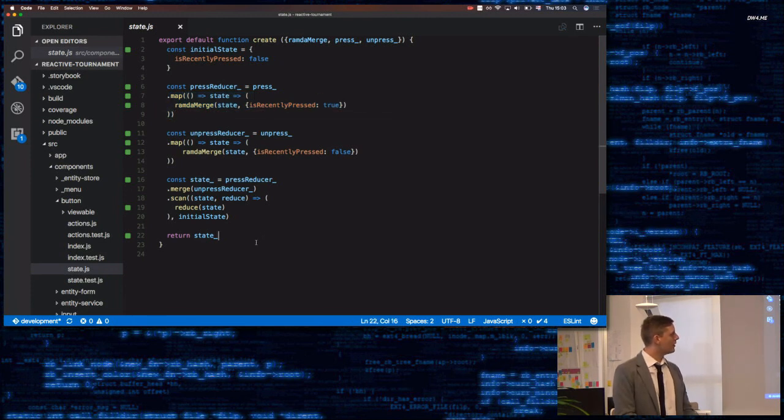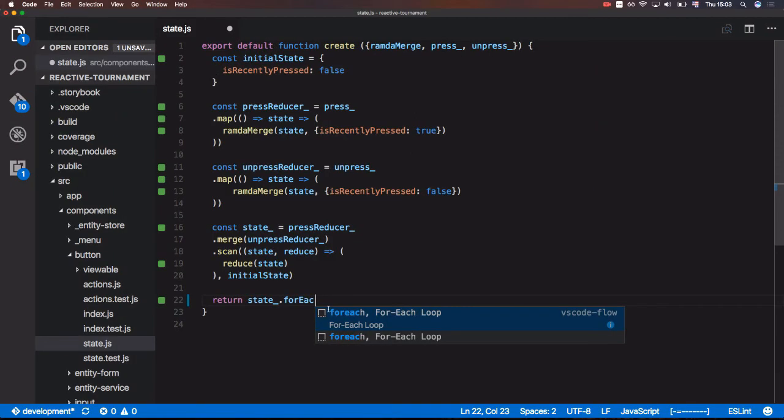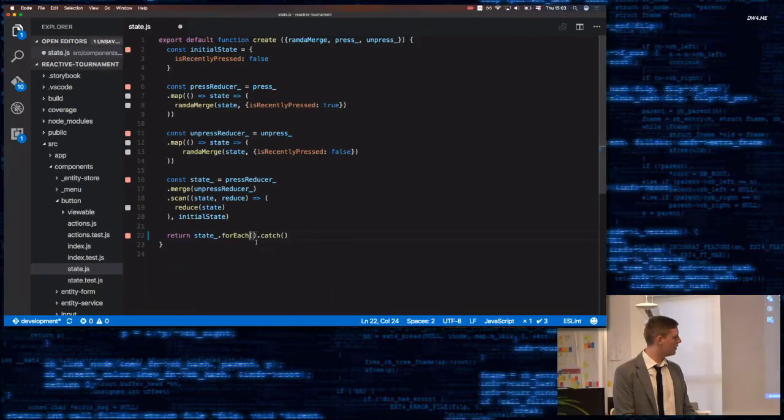But afterwards, we have a state stream where we can do observe, or forEach is an alias, where we can get the initial state and then each new state. And if we want to know when something breaks, we can use then or catch or something like that afterwards.